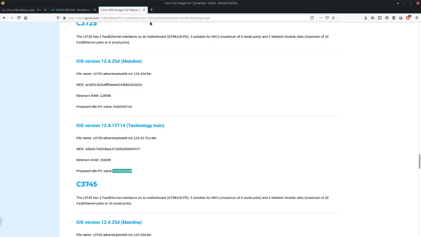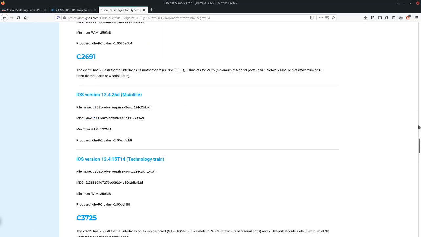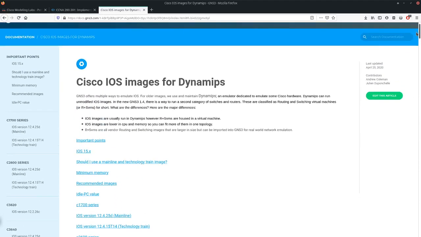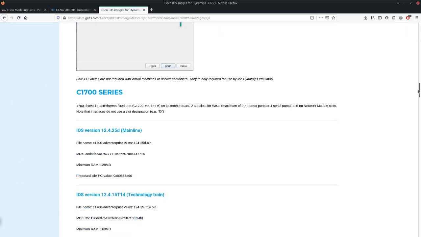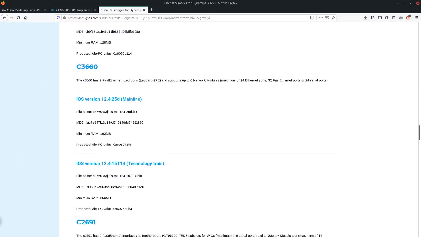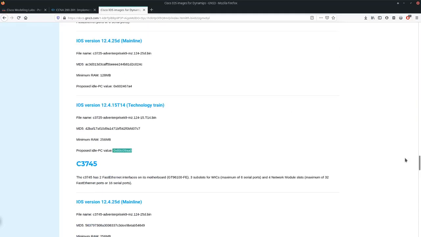I will put these links. It is in the GNS documentation, but anyway I will put all the Cisco IOS images for Dynamips. So it has everything, whichever images you need, ideal PC values, everything. So the image we are using here is the 3725. This is the one we are using here.